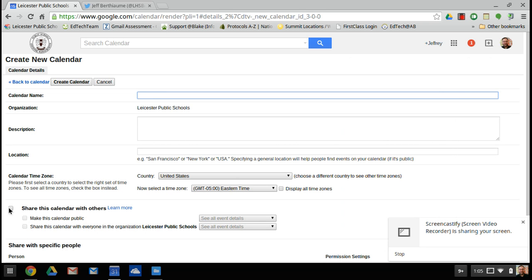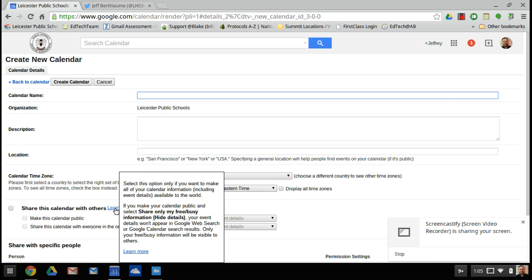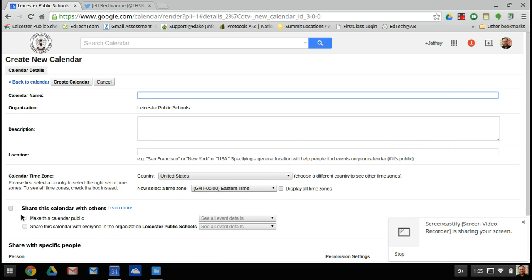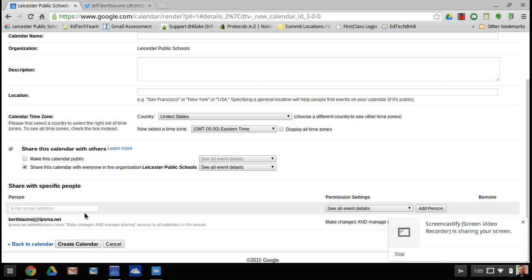If you wanted to share this calendar with either the public or specific people, you could come down here and share it with specific people. So let's say that you create a private calendar that you want to share with your husband or wife or other members of the Leicester Public School System, not the entirety of them, but just individual members. You could do that down here.